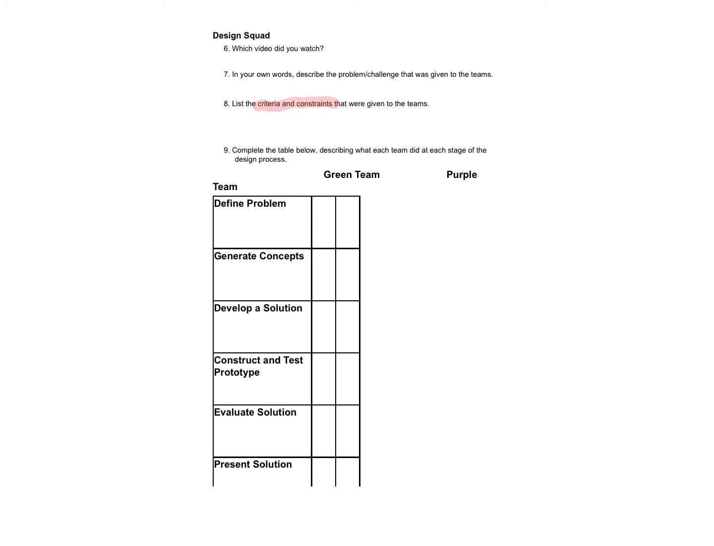And then next, what I want you to do is fill out this table for number 9, telling what each team did during each stage of the design process. So fill this out the best that you can. What did each team do at each stage of the design process?